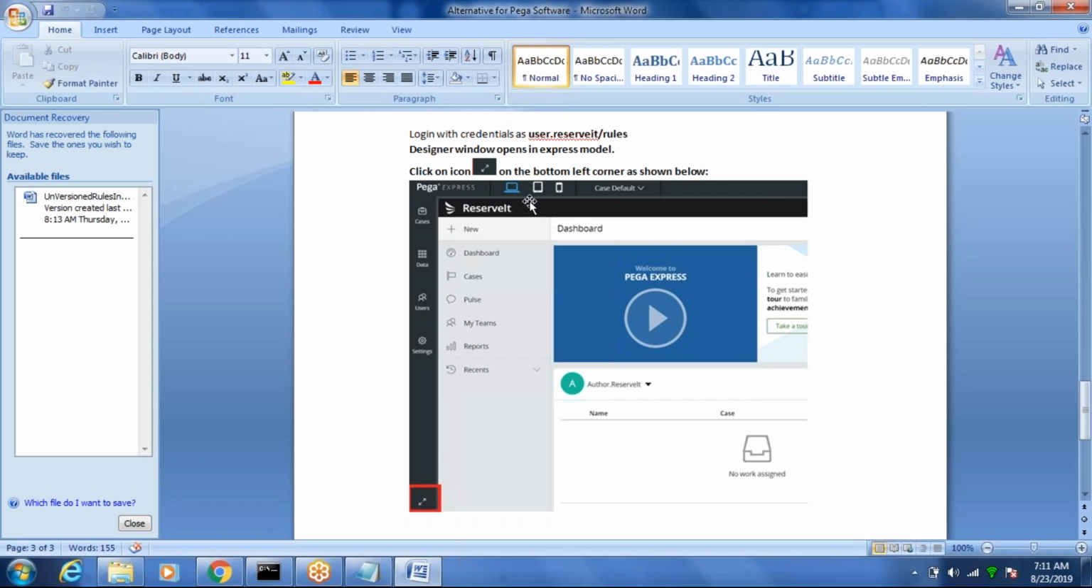Here you have additional options given on the top, which are laptop, tablet and mobile. Once you do the development, you can even check how it appears in the tablet, the laptop, and the mobile devices. In this way, whatever development we do, we can test it in different devices in the Express Studio. But this option is not available in the Designer Studio.